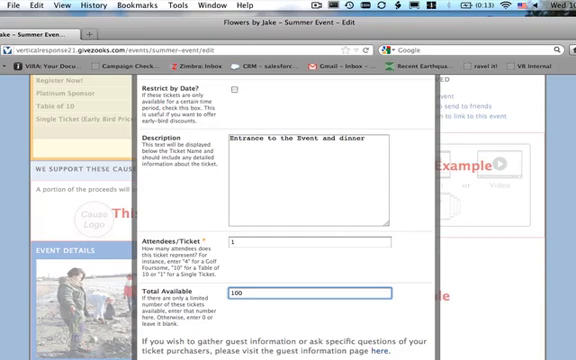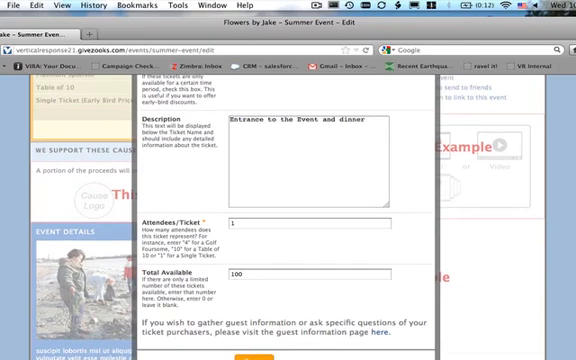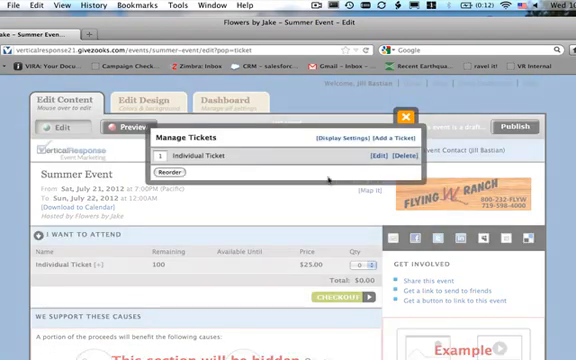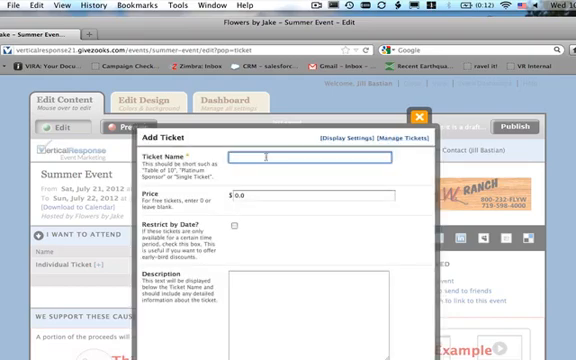Also, if you're doing a free event and maybe you're having an event at your work and you just want to keep track of the number of people, you can say that there's 100 people in your company or whatever, and you can keep track of how many people have registered by having this total number available. Now, if I go ahead and click Save, I have my ticket set up there. And I can keep adding more tickets in here, so I'm going to do a family ticket.